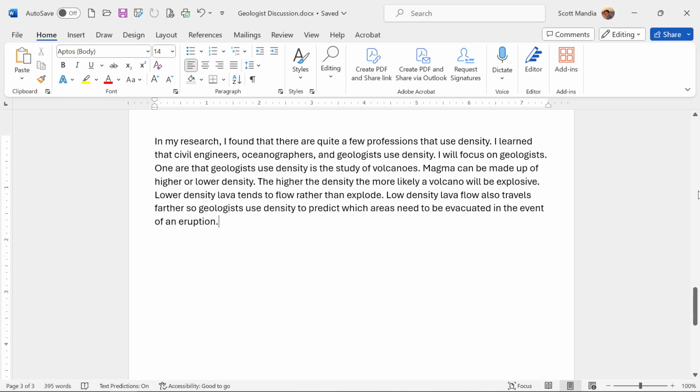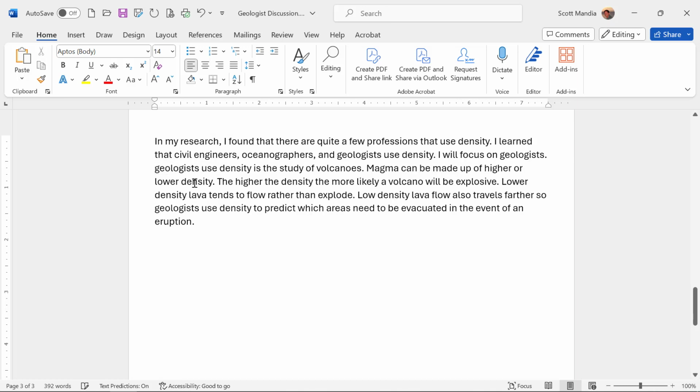Where I wrote, in my research, I found that there are quite a few professions that use density. I learned that civil engineers, oceanographers, and geologists use density. I will focus on geologists. Okay. I don't know why I wrote that. Let's just get rid of it. This is obviously human written because that was pretty lame.